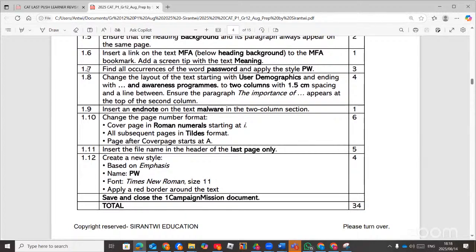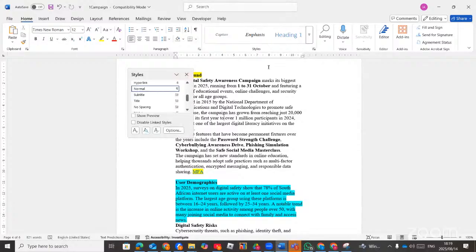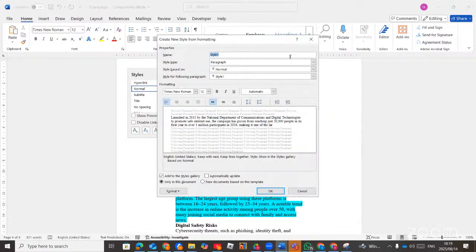Like 1.7 should be here in 1.12. Now let me do the 1.12 first. Then after that, I will come and do 1.7. Sorry for the little changes. Now, create a new style. And then the new style should be called PW. So I have to go to style, this arrow, and then I click on this one, new style. So the name of the new style should be PW.